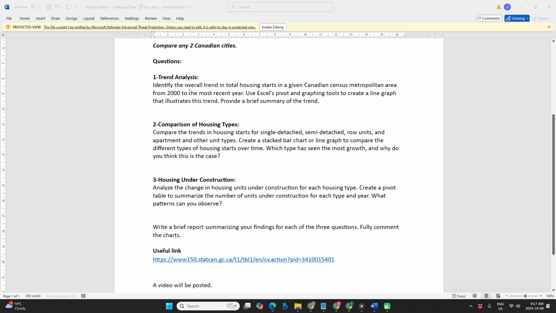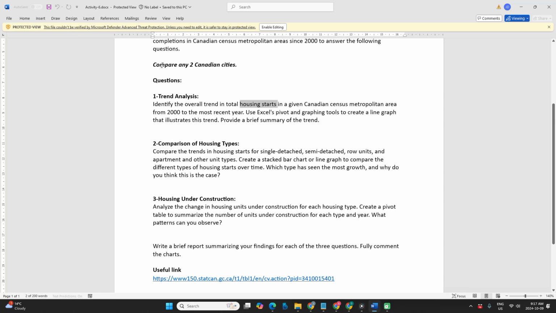So we want to perform trend analysis. So what we are going to do, as it says, is identify the overall trend in total housing starts. Note this, we are talking of total housing starts in a given Canadian census metropolitan area. Actually, here we said compared to Canadian cities. So you can choose any 2 Canadian cities you want, and compare the total housing starts, how it has changed across time from 2000 to 2024. So the number of houses which they started. This is the first analysis you have to do.